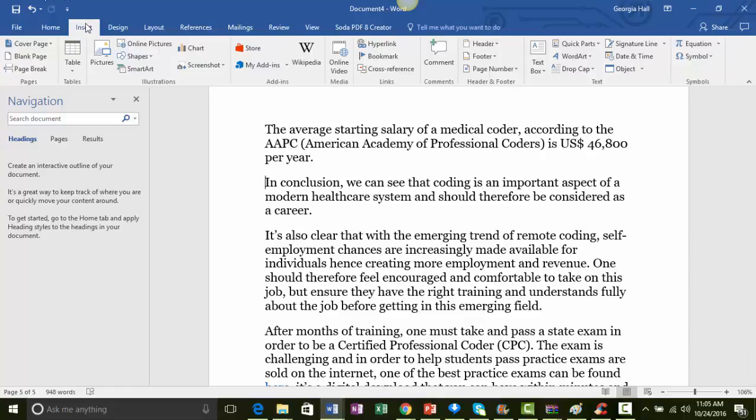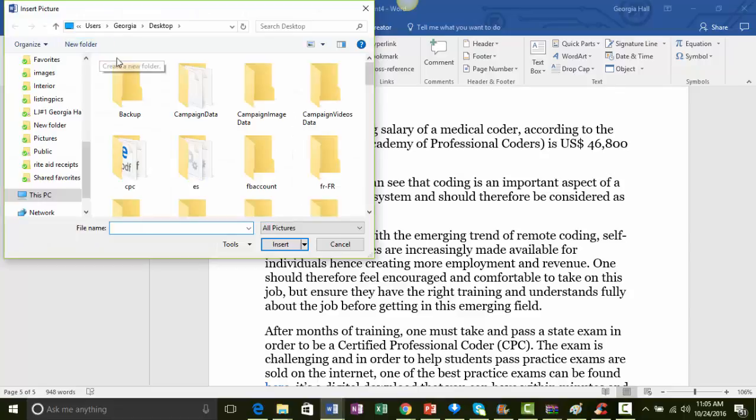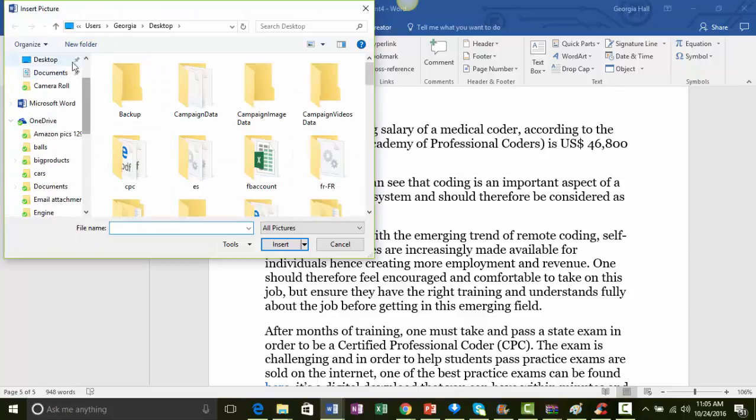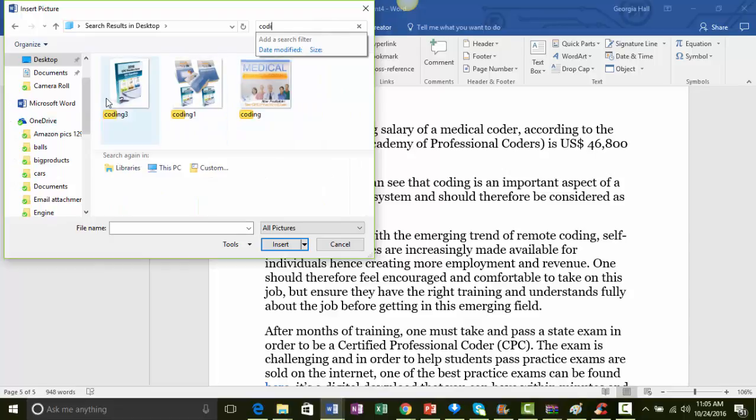Again, the same insert, and we're going to put in a picture. We're going to come over here to my desktop, and I believe I saved it as coding. Let me find it. Let me see, coding. Oh yeah, here they are. And I'm going to use this image and insert it.